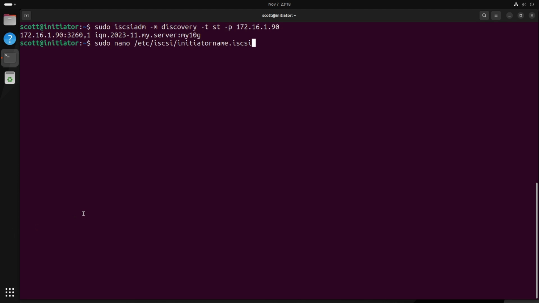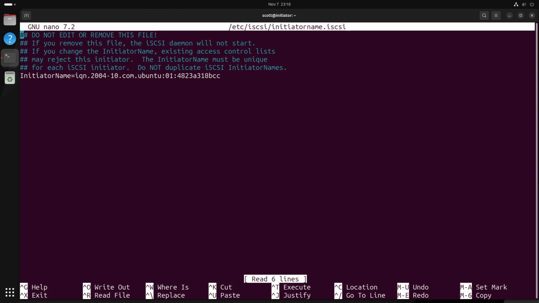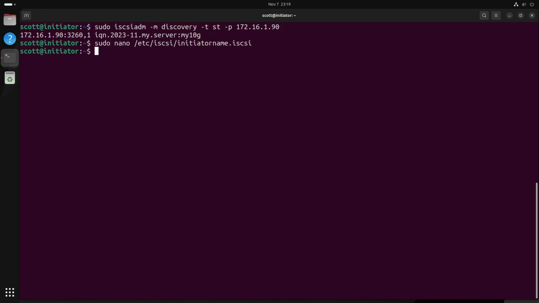Now that we know that we can talk to the target server, we want to do a sudo nano /etc/iscsi/initiatorname.iscsi. That comes up into this particular file, and we want to add a line that says InitiatorName equals, and then we want to put in the IQN that we got from the last command. Once you've done that, we can do a Control-O and Enter to write the file out, and a Control-X to exit the nano editor.